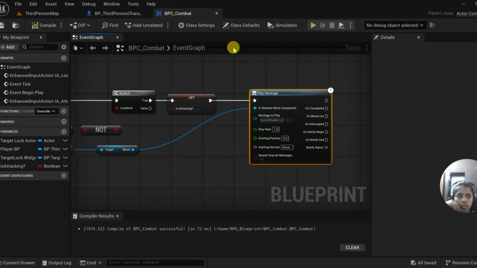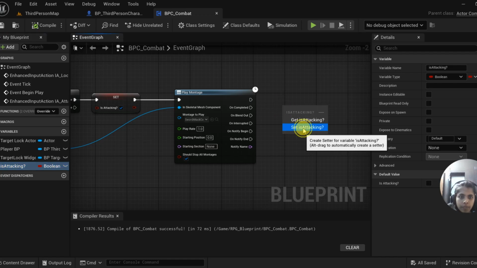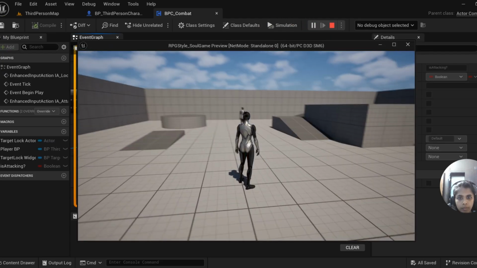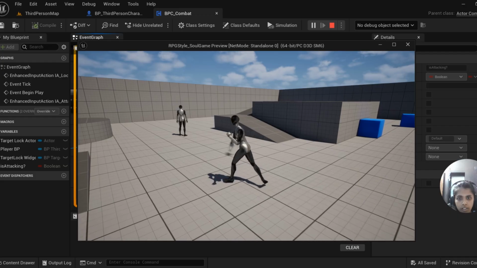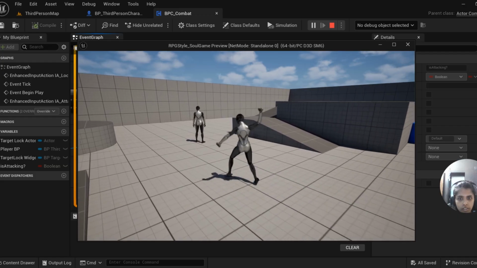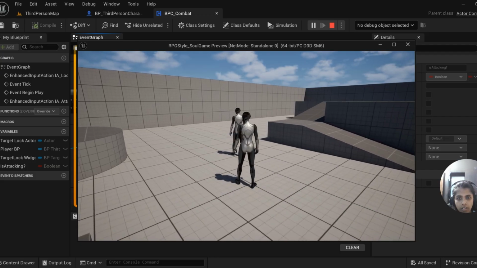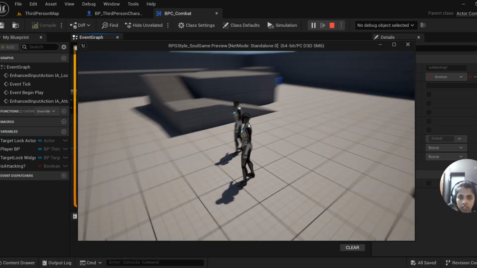Once the action is completed, or interrupted, I have to keep is attacking as disabled. Now let me see. One thing is, if I press one time, it is playing all three sword combo animations. But I needed only one attack, not all three attacks.